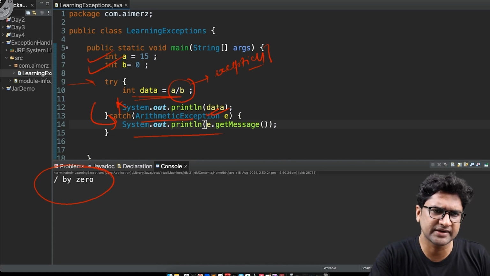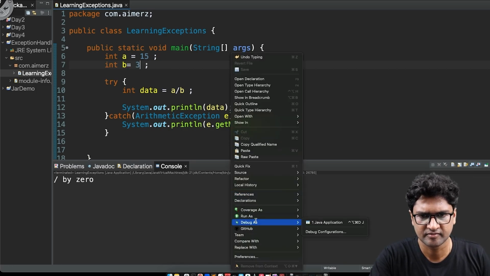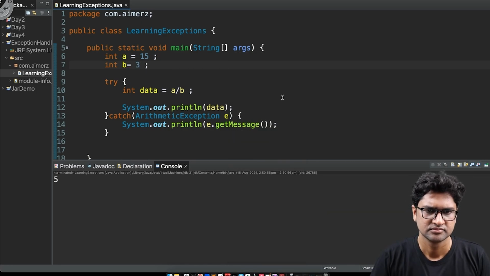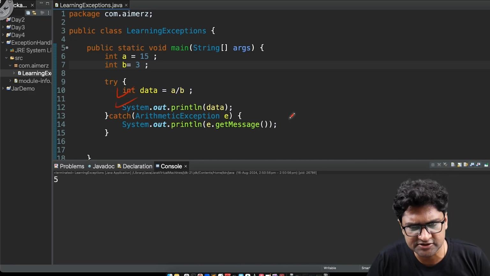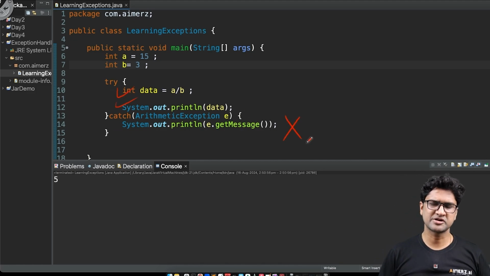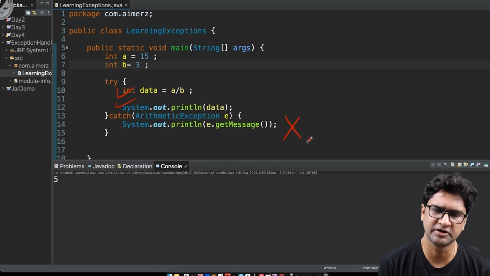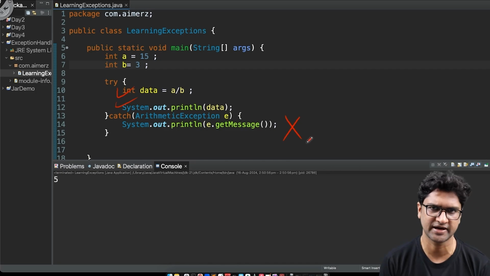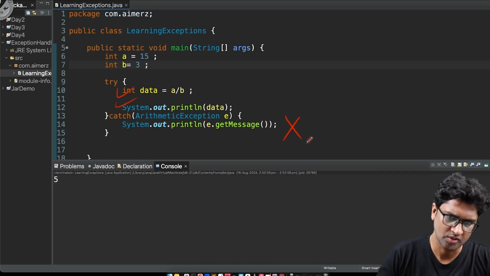In case no exception is happening, in case this value is correct, let's say the value is 3, and I save and run again, I see the value 5 is getting printed. So if there's no exception, then this block does not get executed. So with the try catch block, only if the execution involves an exception, it will go to the catch block. Otherwise, the catch block will not be executed at all.